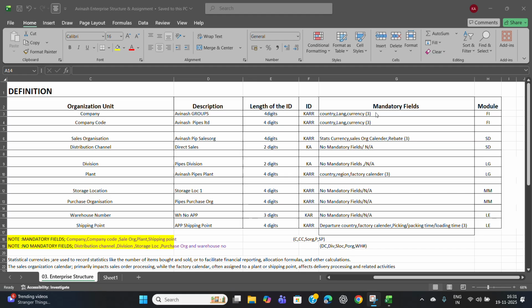And coming to the next line, which is mandatory fields. To define a company, we need to enter 3 mandatory fields, which are country, language, and currency. To define a company code, we need to enter 3 mandatory fields, which are country, language, currency. To define sales organization, there are 3 mandatory fields to be entered, which are statistics currency, sales organization calendar, and rebate.